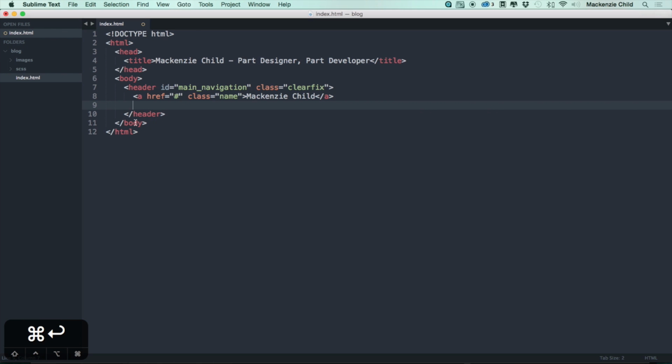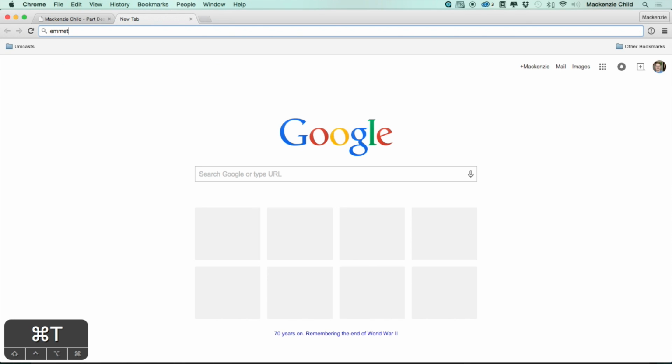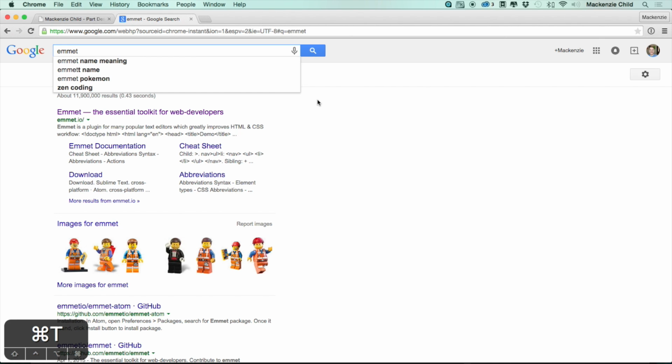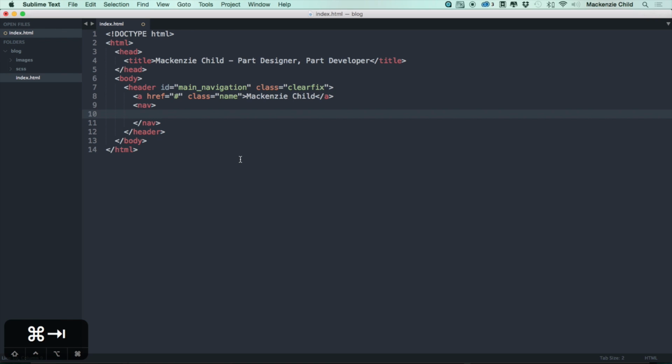Next thing I want to do is add the navigation. So let's open up a nav tag. I'm going to use a bit of Emmet, which if you haven't checked that out, just search for Emmet. I believe it's emmet.io. Yeah, emmet.io. I would definitely check this out. It makes web development super easy because you can do things like write an a tag and say I want 3 of those, or a times 3, and it creates all those for you. Saves a lot of typing.